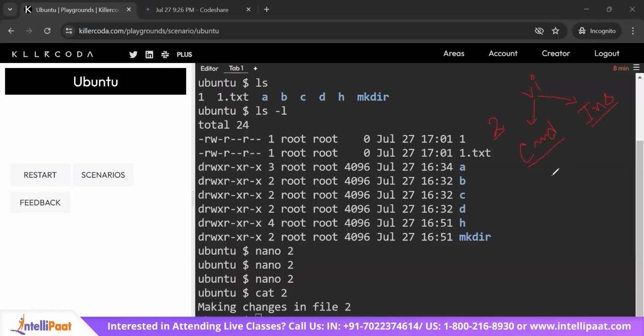If I want to enter into the command mode, what is the button I use on my keyboard? I use the escape button. I can press the escape button and enter into the command mode. And I can press the I button on my keyboard if I want to enter into the insert mode.